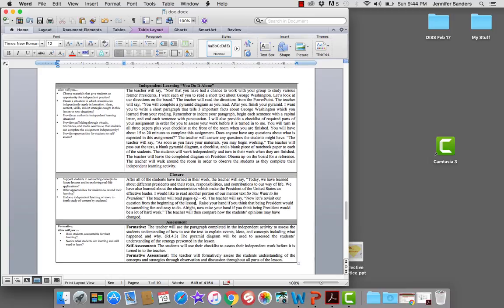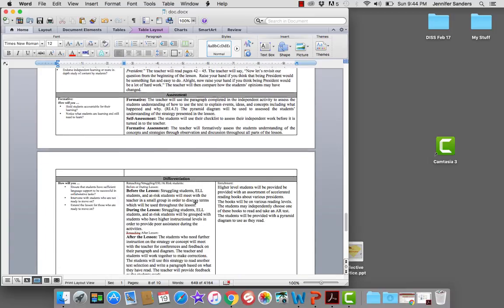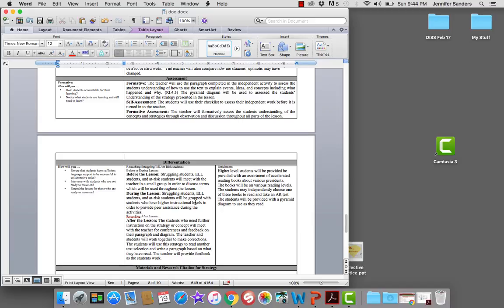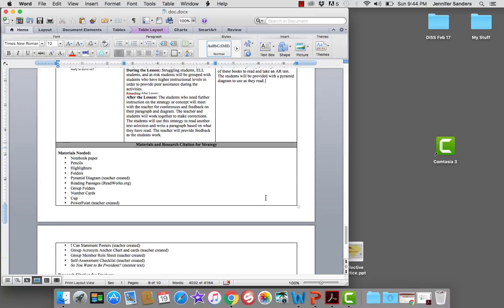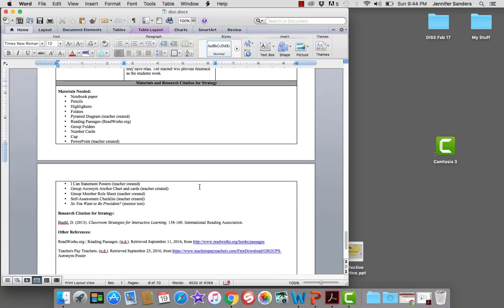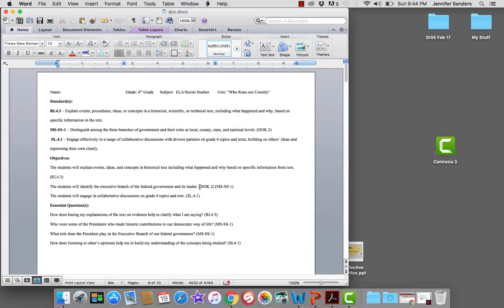Look at the independent, look at the closure. Very, very important. Okay? Be very careful and make sure that your differentiation is not the same. Okay? This is the enrichment side. You don't have to go as detailed as before, during, and after for the ELA and struggling and reteaching. So just be very careful about that. If you need more help, you should have resources from your previous courses. If you don't know how to differentiate, let me know. I have great resources, okay?